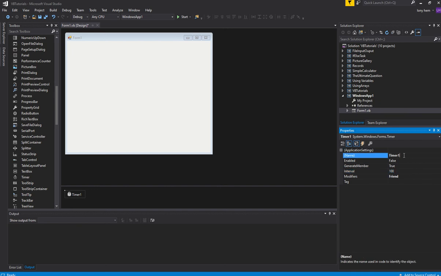This timer, we don't have any context for it, so I'll just keep it as Timer1. But if you had context, it could be tmrRefresh, you know, it might be a refresh timer or something like that. But this is just a timer that has no context. So this interval here is how often the timer will execute the code you write in it. Right now, it's on 100 milliseconds.